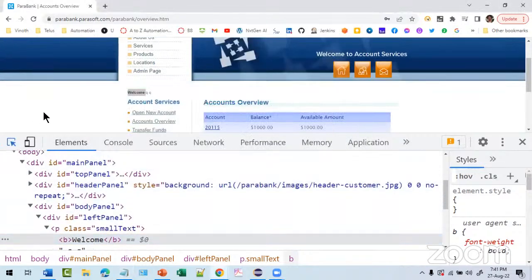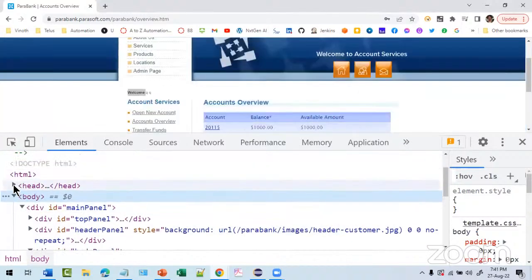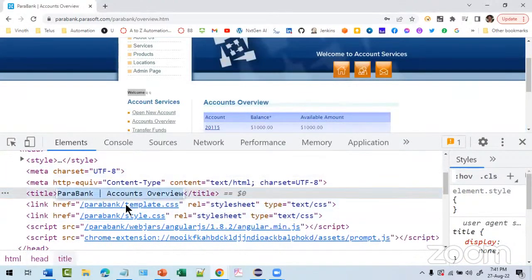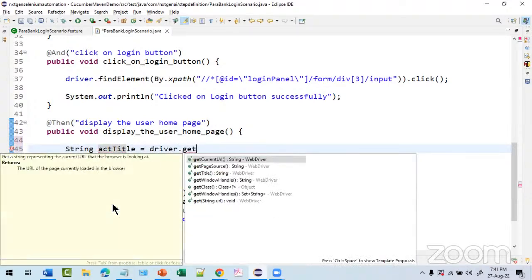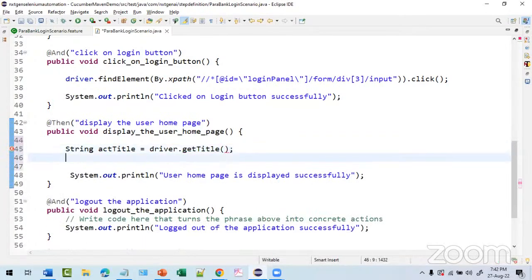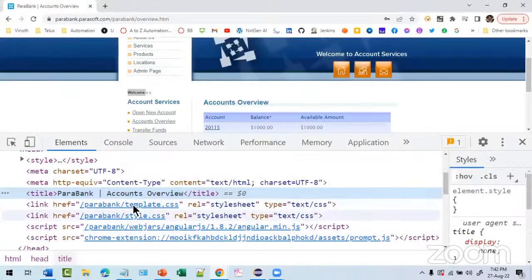Or else you can verify the title also, whether we have this title or not. Either way you can do it. So I'll go with title. Title means again a String. What is the actual title? String actualTitle equals driver.getTitle(). What is the expected title? We will get this from the requirement document.